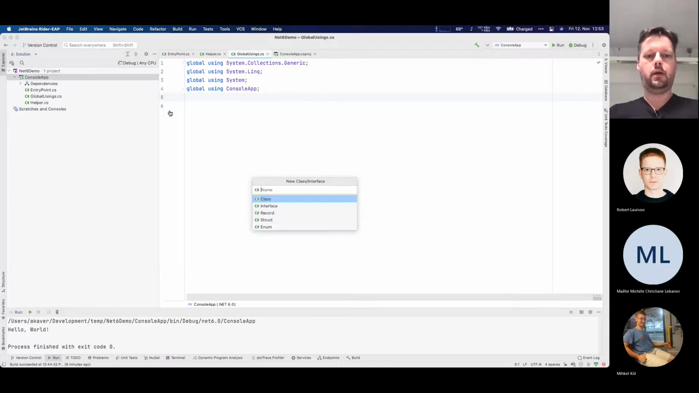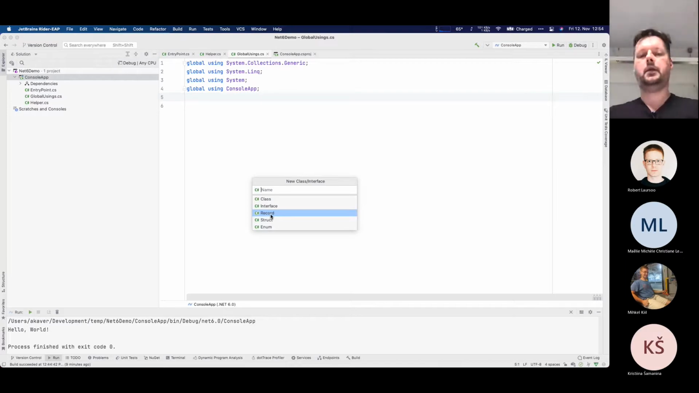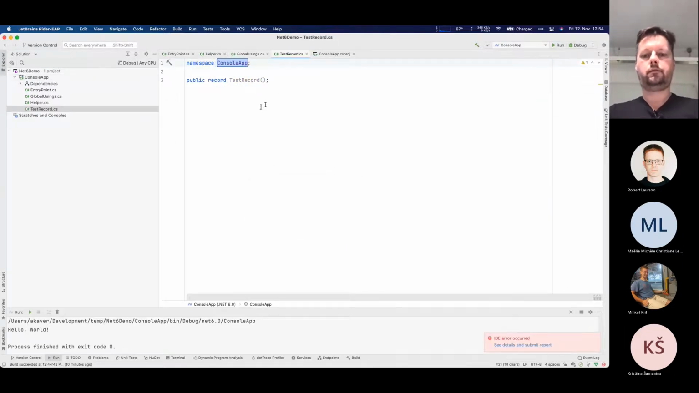Then one more thing. I think we didn't speak about it, and I'm not so sure that it is even there in the old C#, or in the old Rider. So now when we do a new class or interface, it offers us this record. If you have written Java, then you know Java 17 has, for example, records. So what is this? It gives us this public record, test record.